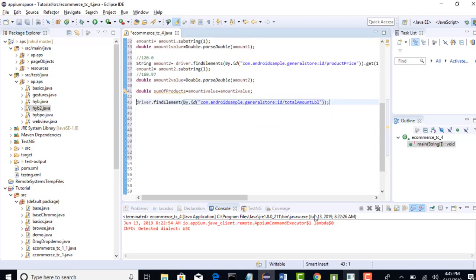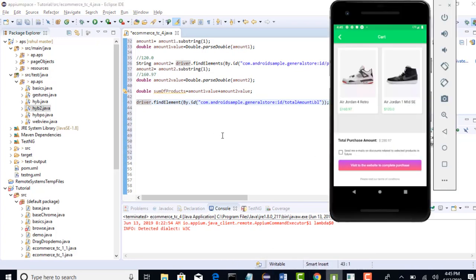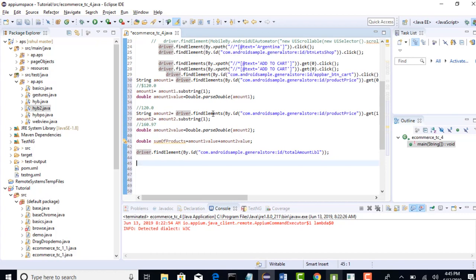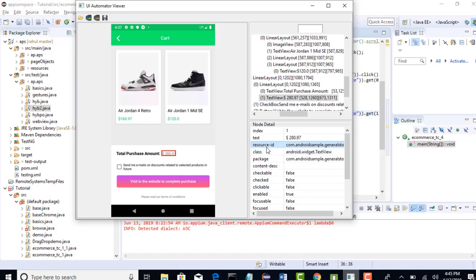In general, maybe you may not see IDs all the time when you are working in your app. At that time, class name will come in handy. You have to do find elements with the class name and get of 0 or get of 1. Or if you have any attribute, you can simply use XPath, //tagname[@attribute='value'].